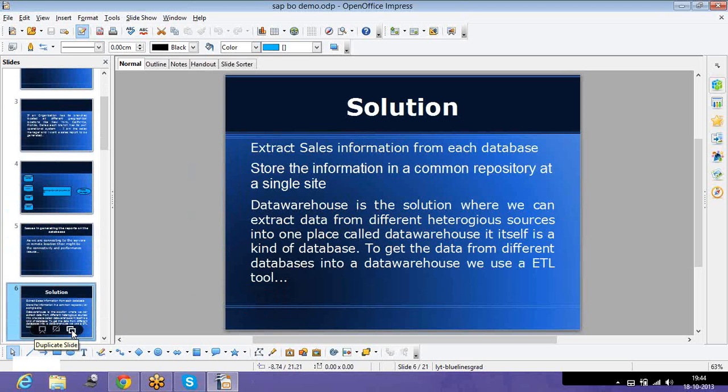That is, according to my report requirement, whatever data I require. As I'm looking into the sales report, I want the sales information. So I extract only the sales information stored in all these databases and put it into one common repository, storing it at one site. This site is what is called a data warehouse. The data warehouse is nothing but a site where all the relevant data is stored at one particular place.